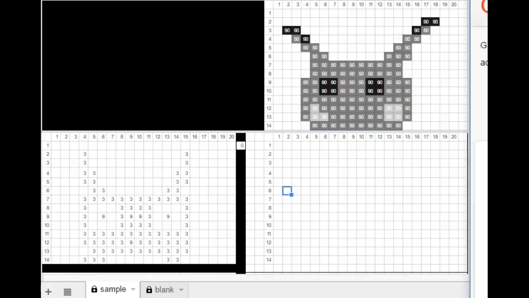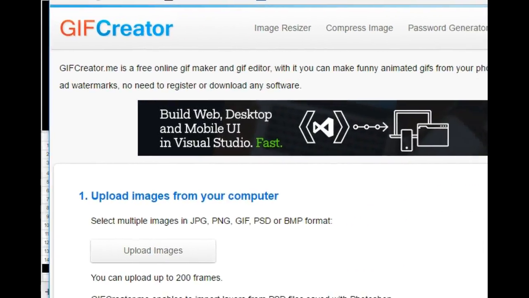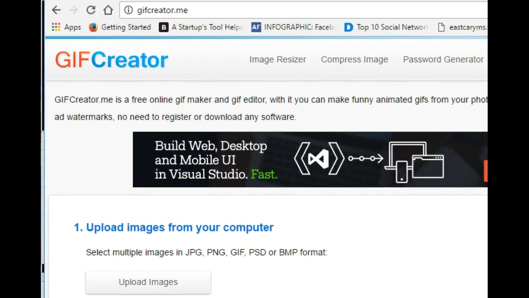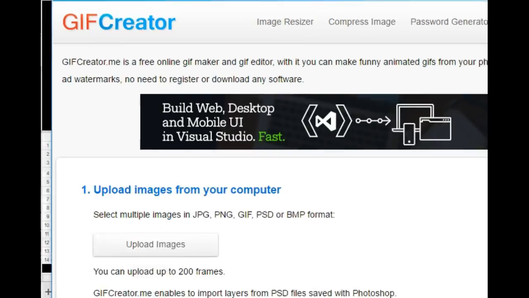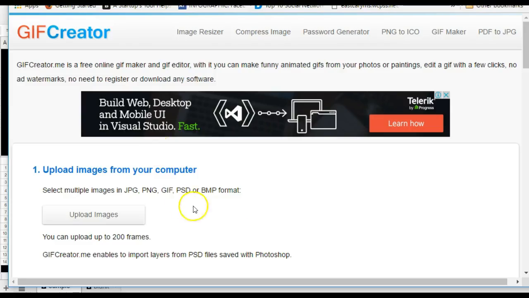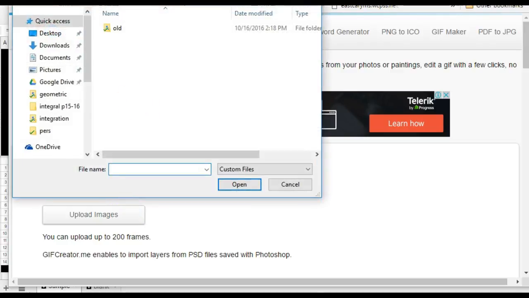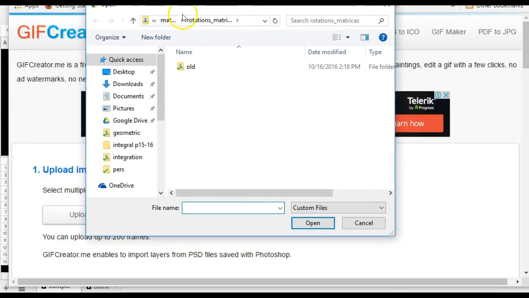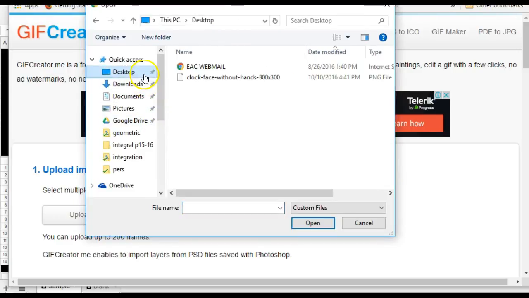And now I'm going to take all the images and upload them into this site called GIF Creator, and then I'm going to make a GIF out of them by alternating the images, making it into a little animation. So the first step is really easy. It asks to upload the images into the site, and all we need to do is find your images.